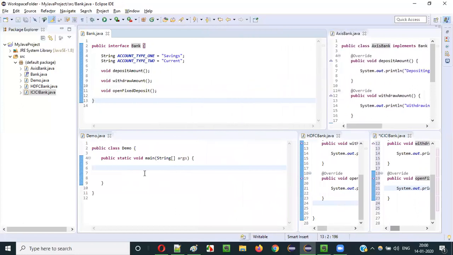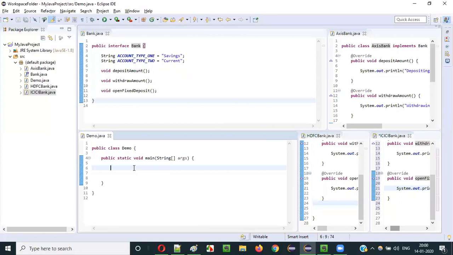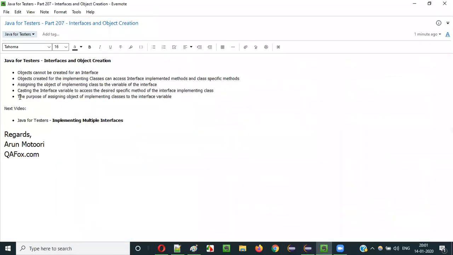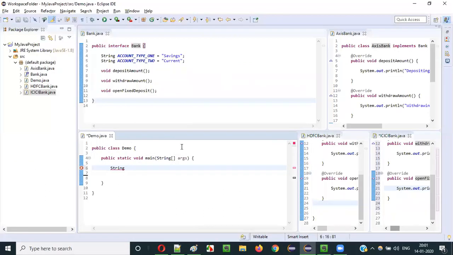In this kind of situation you are going to get the answer why we have to create an object for the classes implementing the interface and assign it to the variable of that particular interface. Okay, I can write such kind of logic, guys. So here I'm explaining the purpose of assigning the object of the implementing classes to the variable of the interface. Why we have to do so, I'm just explaining. With this logic that I'm writing here, you will be able to understand why we are assigning the object of the implementing classes to the variable of the interface.